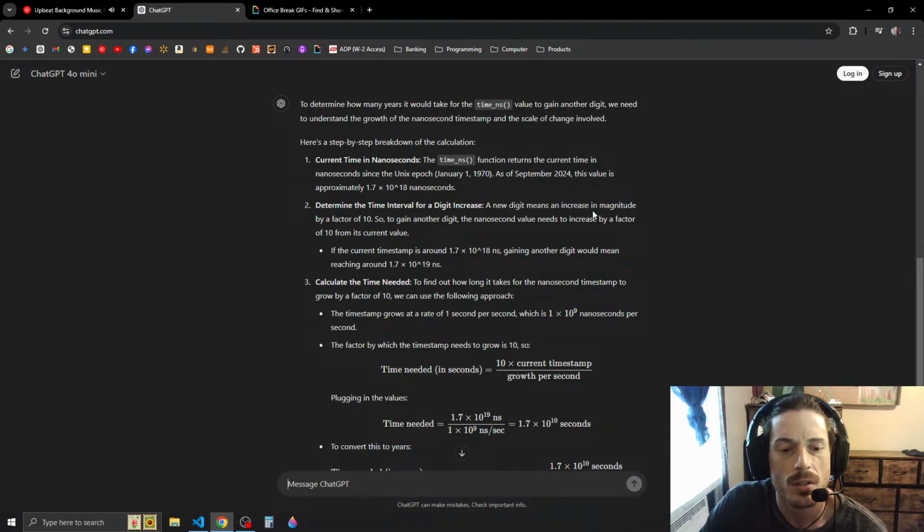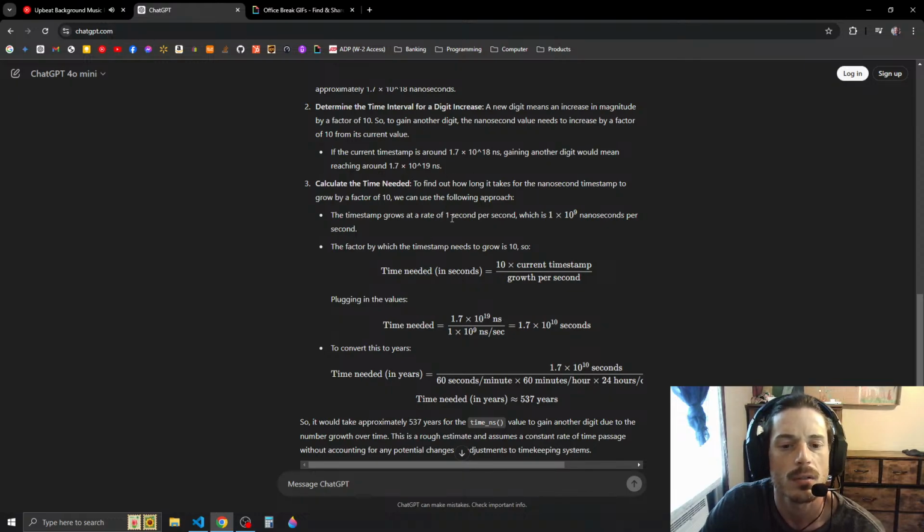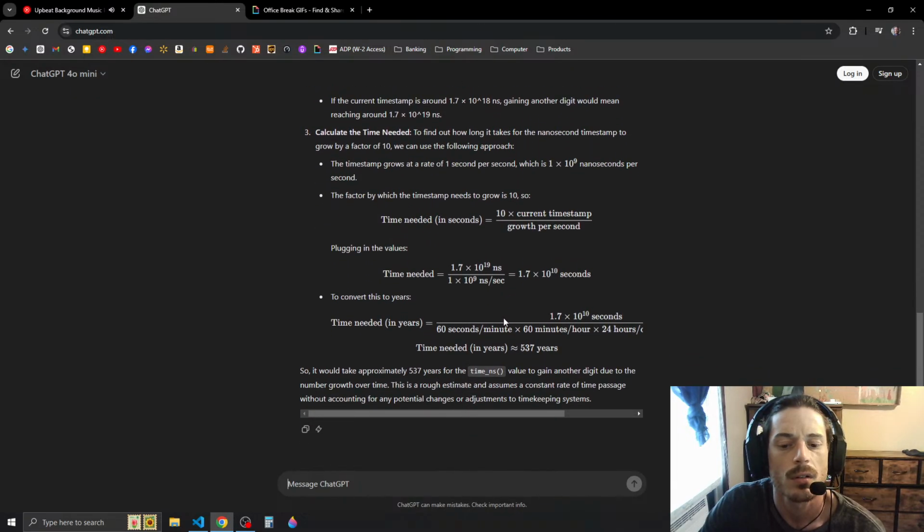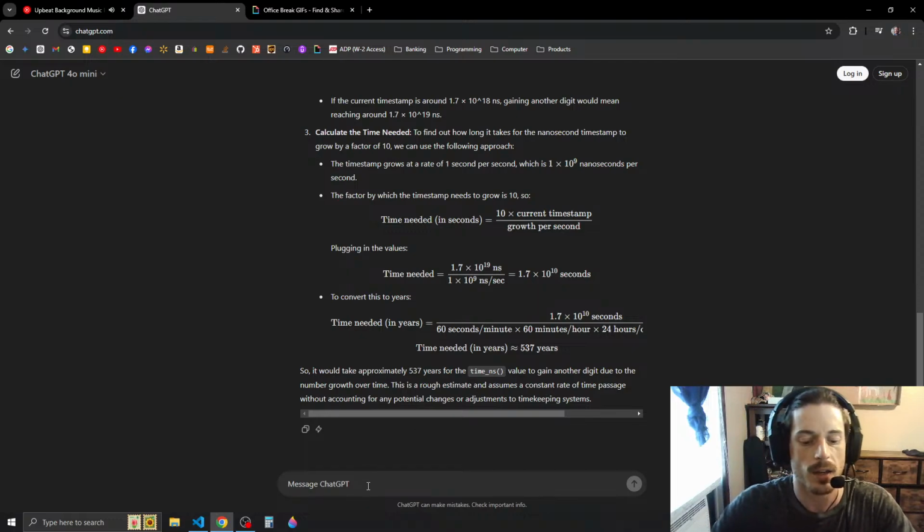A new digit means an increase in magnitude by a factor of 10. So to gain another digit, the nanosecond value needs to increase by a factor of 10 from its current value. The current timestamp is around... Let's convert time needed to years. So for 537 years... But when we convert it to seconds, that's different. Okay, what about time instead?